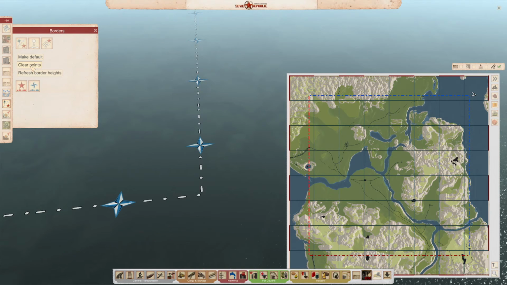Now, be careful with clear points, because what clear points effectively does, in fact I'll just do it, is it removes the whole lot. It doesn't remove just the point that you may be in, which I'm not sure if that's intended, but you can get the default back. So if you make a mistake, you can replace the border back to the default lineup.